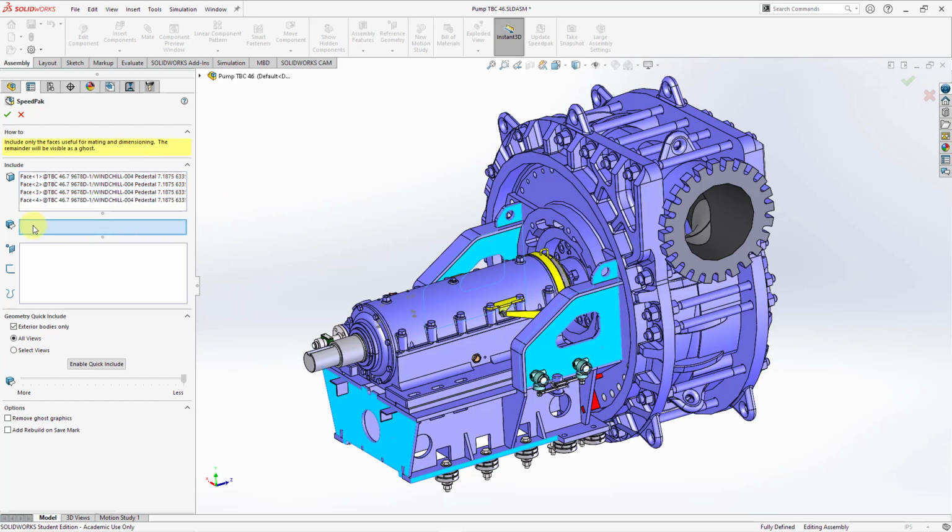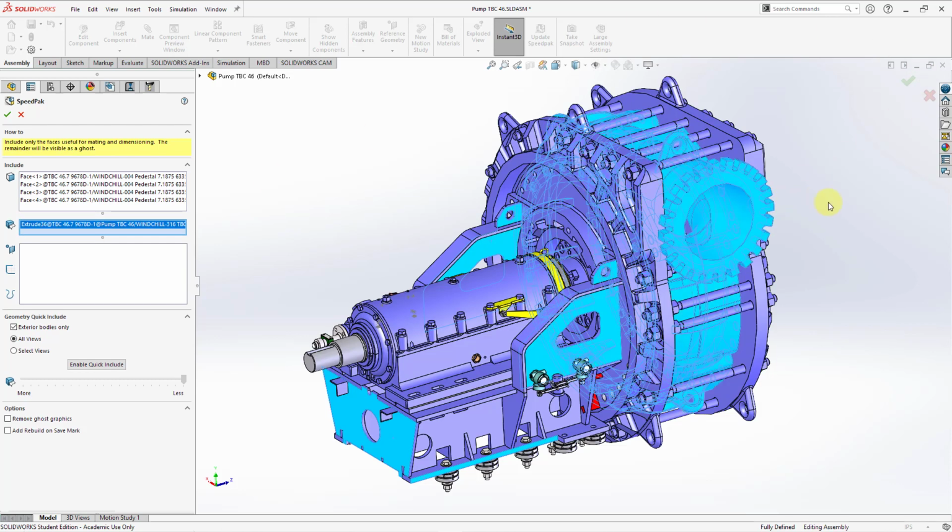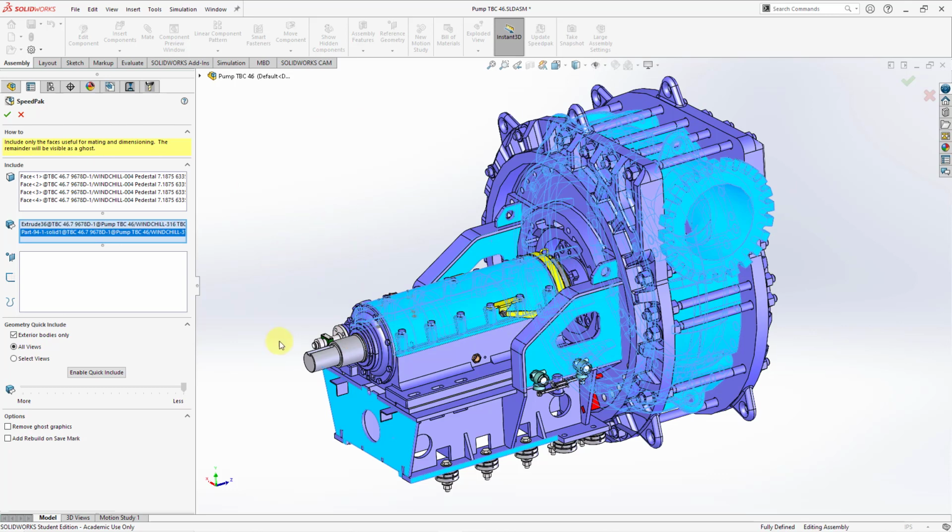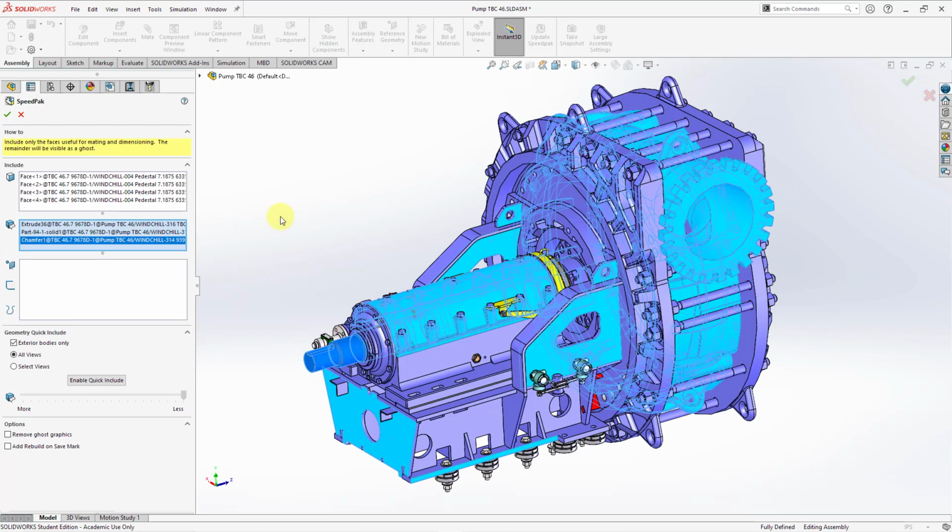And then let's click in the collector for the bodies to include. And I can say, hey, I need all of this, and I need all of this as well. And hey, let's grab that one too. So that way we have a number of different bodies.